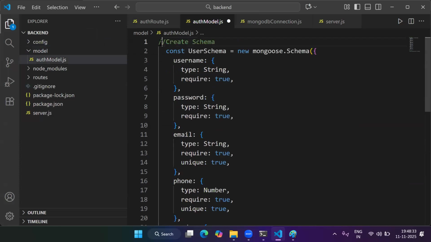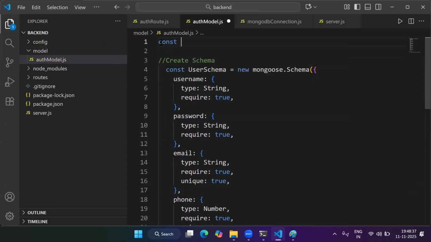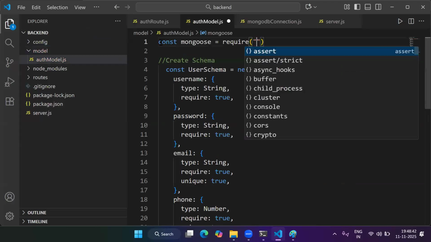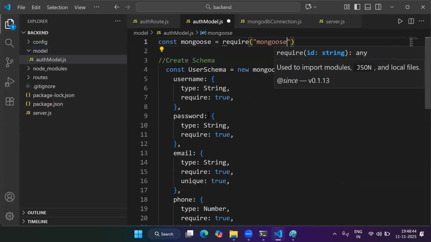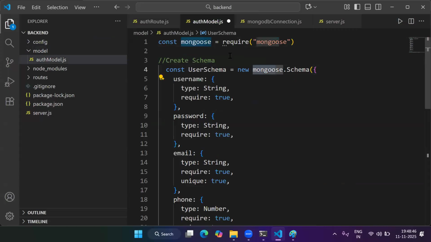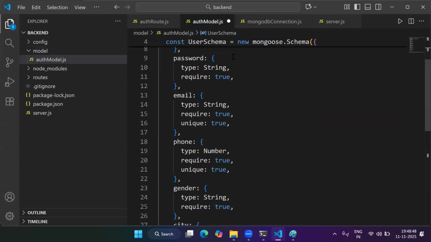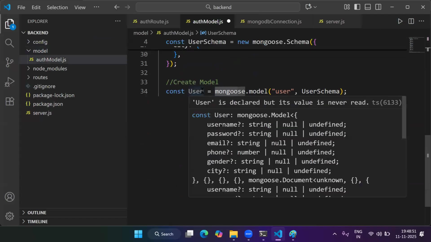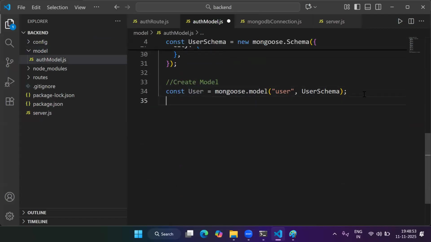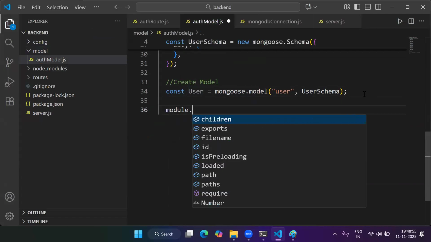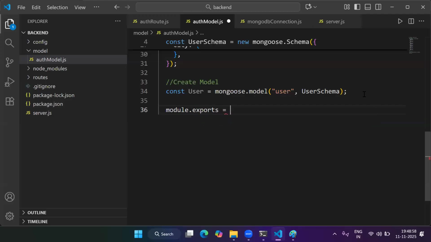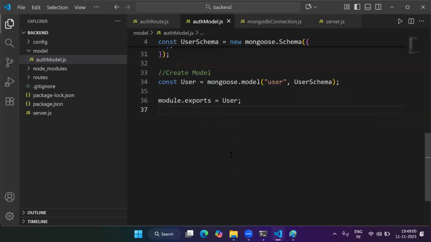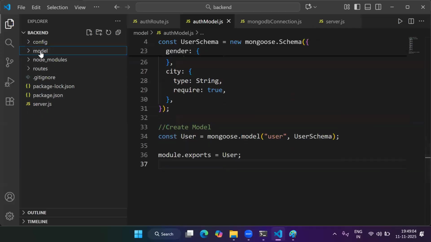Now here also we required the mongoose package. So first we will import the mongoose package, because here we are using mongoose. So I'm importing the mongoose package. Here the schema is created and then the model is created. Now this model I will export from here. module.exports equals User. Now see, the model folder is also created and the config folder is also created.